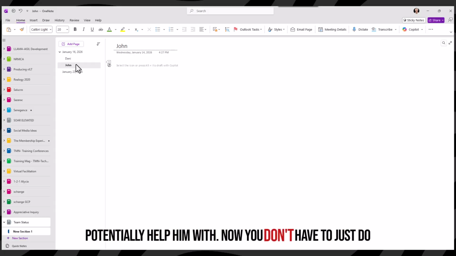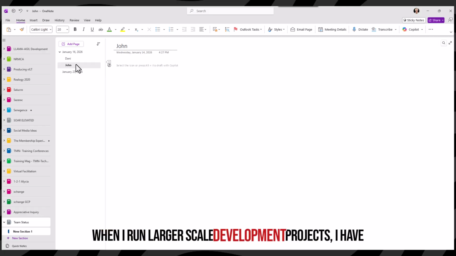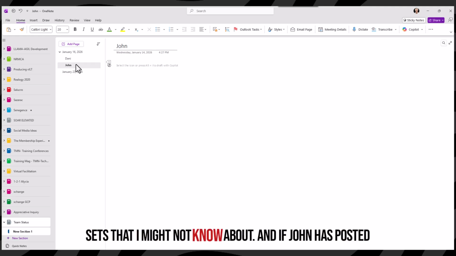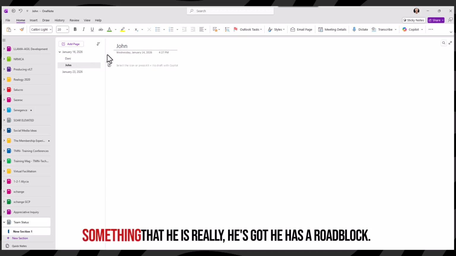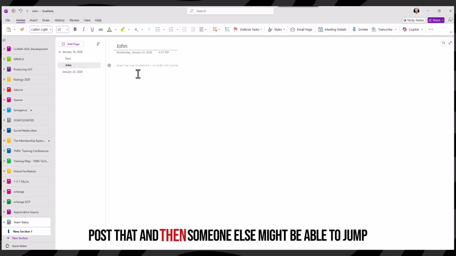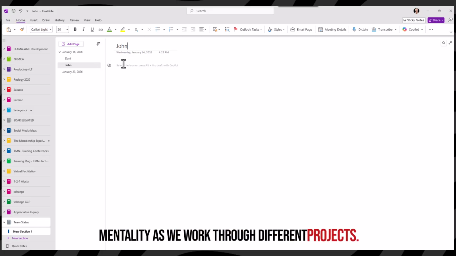Now, you don't have to just do this with employees. You can do this with contractors. When I run larger scale development projects, I have all contractors do this because often they have skill sets that I might not know about. If John has posted that he has a roadblock, maybe he can't figure out a variable in Storyline, someone else might be able to jump in and help him. It creates this teamwork mentality as we work through different projects.